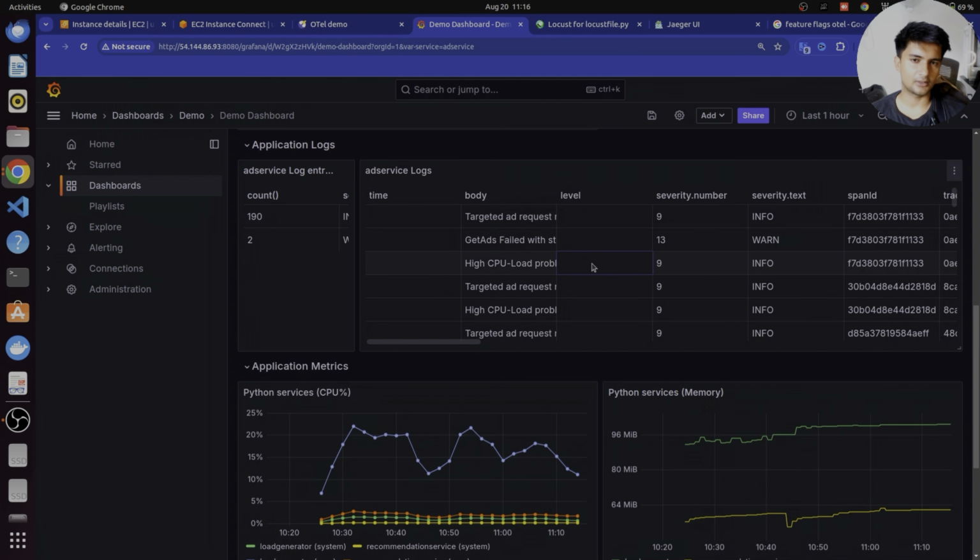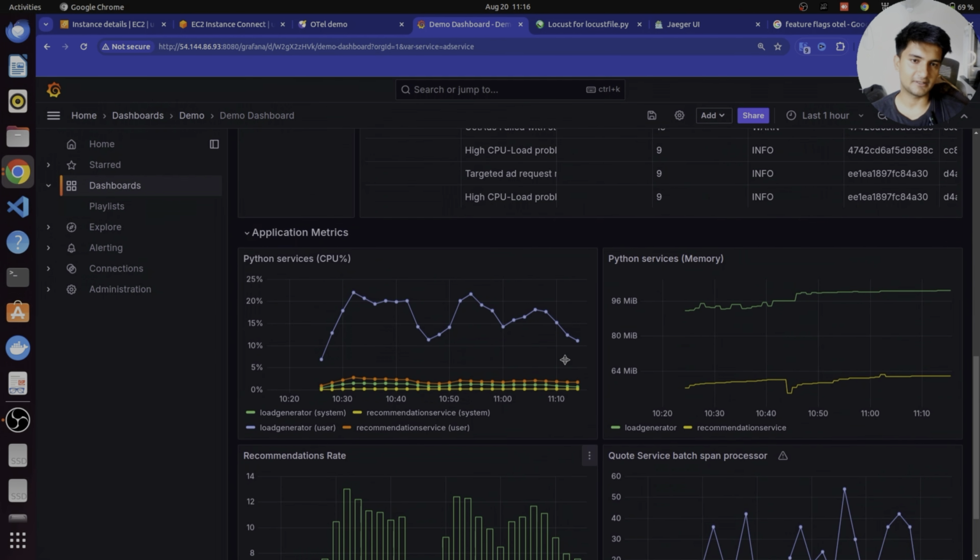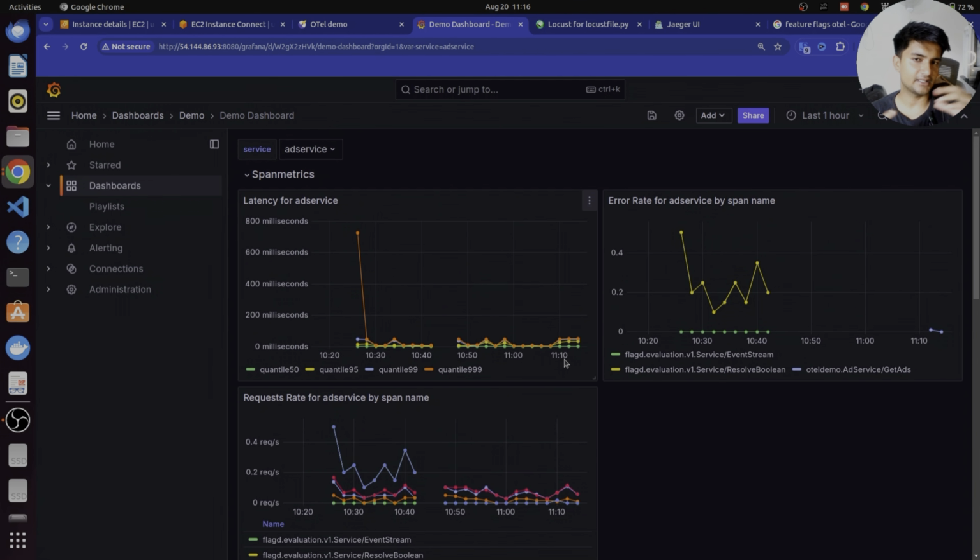So we get an error or a log saying high CPU load because we have increased the CPU or enabled the CPU flag in the file. So we also get ads failed with the status this, which means we are getting the information to understand why this issue is coming up. So whenever you get failed ad, which means there's some problem with your ad service. Whenever you see high CPU load for this ad service, which means you need to scale it up. So this is the information that helps you understand what is failing in your application rather than checking each service.